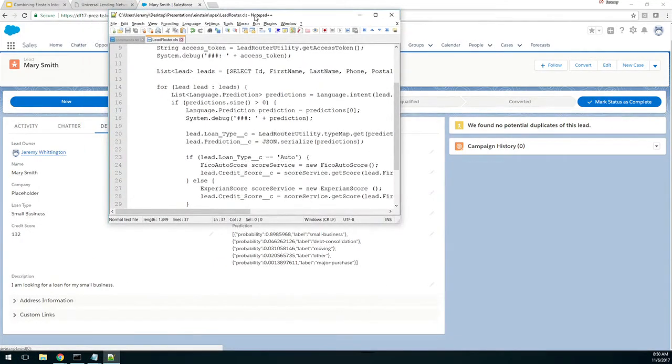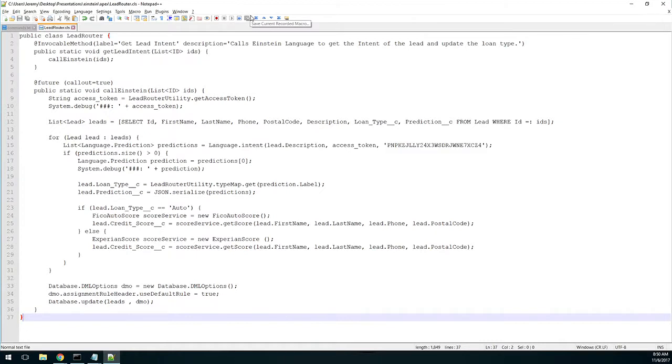All right, so for this demo, what we did is we set up a process builder so that anytime a lead comes in from our landing page, we fire off an Apex class that makes the actual callout to Einstein Intent, and then turns around and updates the lead with the probability match that came out. And then at the bottom we fire off the lead assignment rules to route it to the correct person.